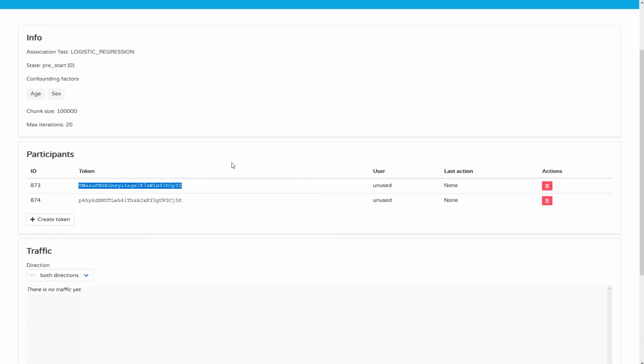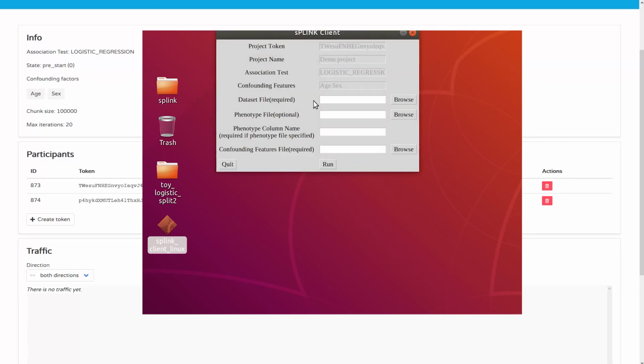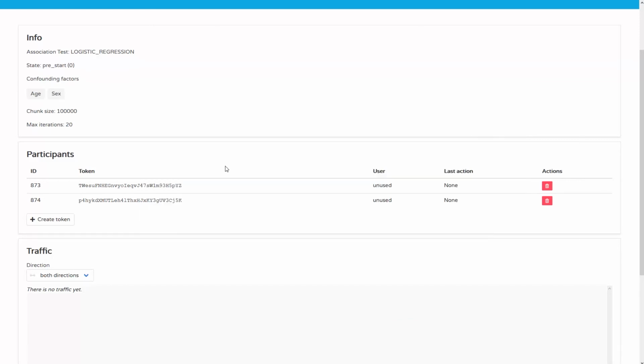Reza, our other participant, is already waiting for the token, so I need to pass it to him. Let's switch to Reza's screen now, so that you can see how he uses the token to join the project. After starting the client application, you first need to enter the user credentials. These are the very same that you used to sign up for sPLINK. Then you need to paste the token that you received from the coordinator. The project coordinator can see which participants have joined by observing the user column. It will change from unused to the user ID once the token has been used to join the project.